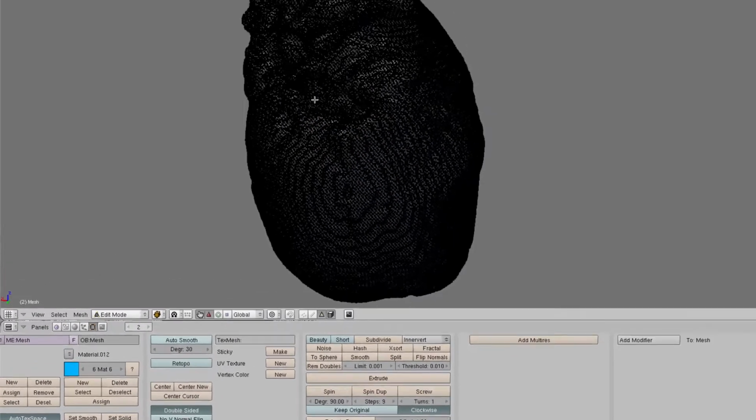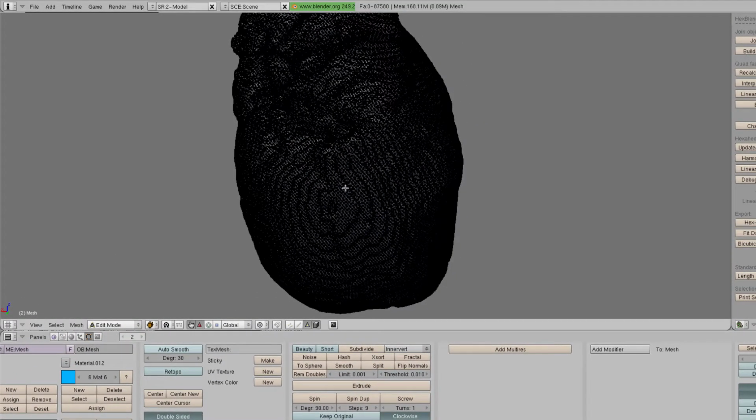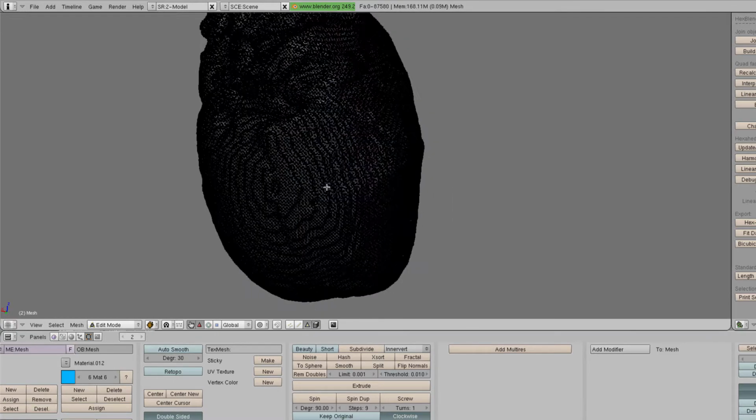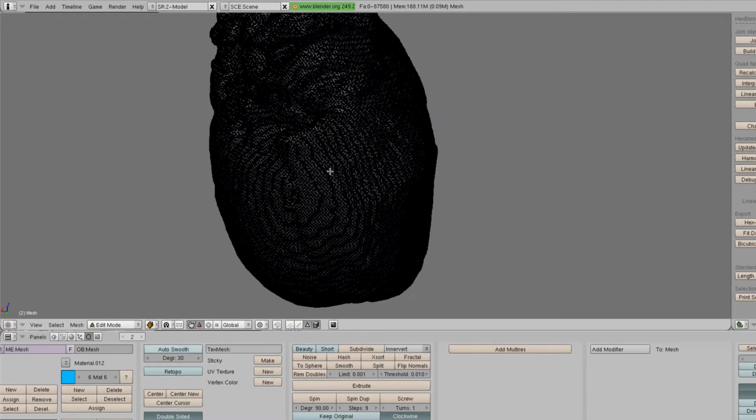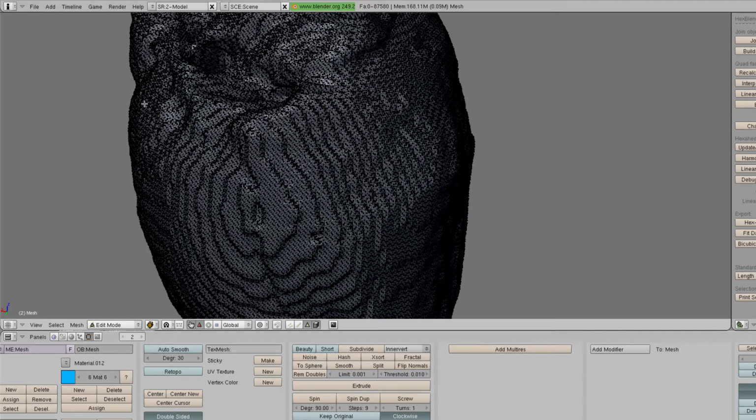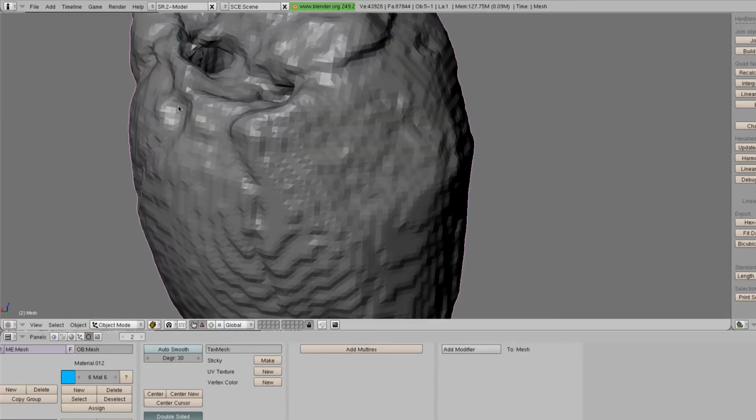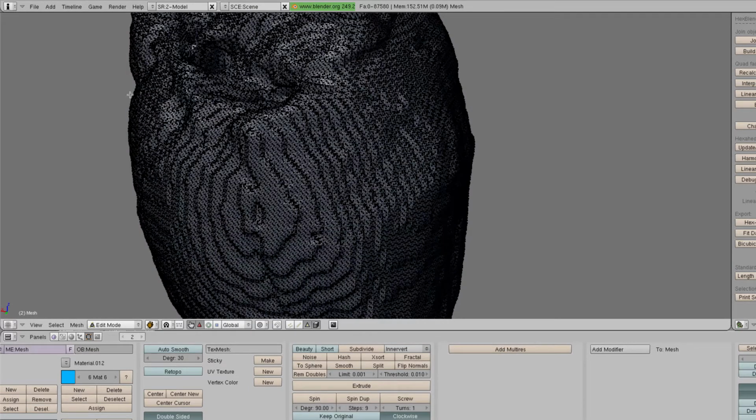The first material we want to assign is red to the myocardium. First, estimate where the base is. We will assign everything from the base to the apex as red. I'm going to assign it here.